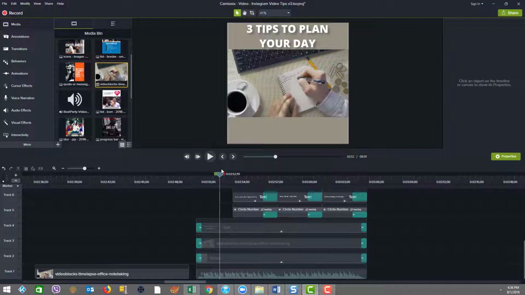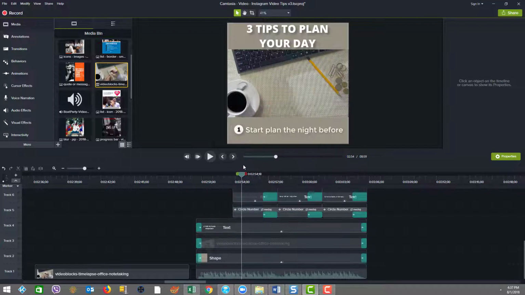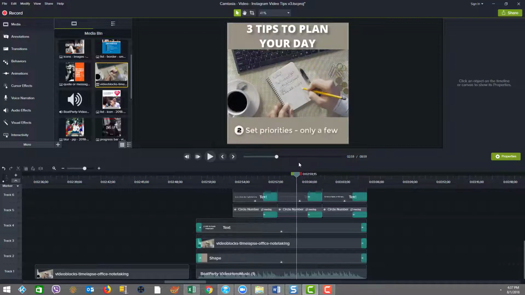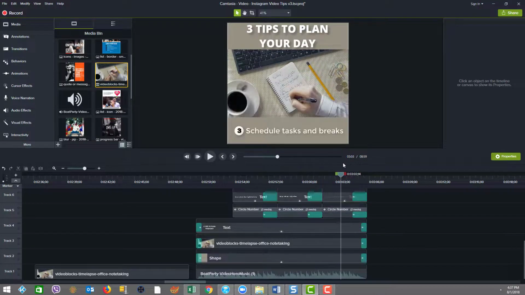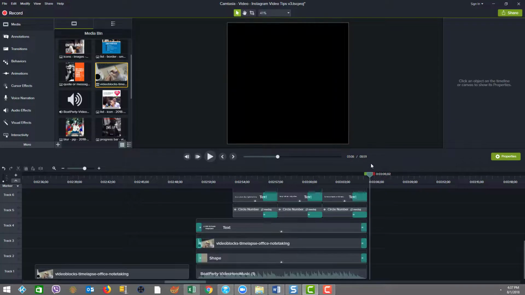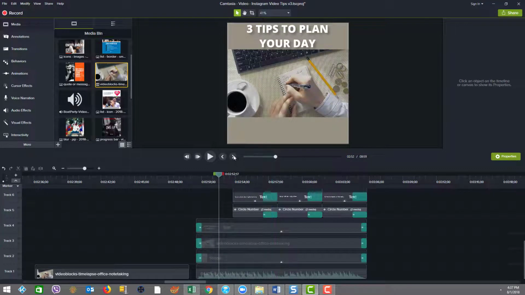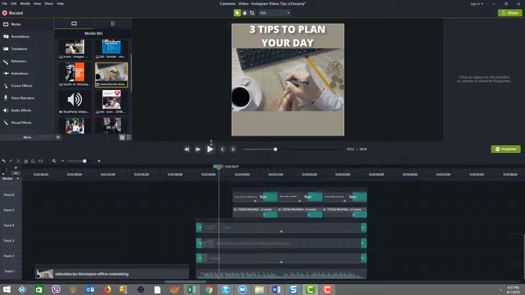And then as you can see, we get into the messaging with our points across the bottom. Point one, start the plan the night before, set priorities. And these are all animated elements with fading in and fading out. So it's pretty cool. And these are all made inside Camtasia. So you can see the elements here.